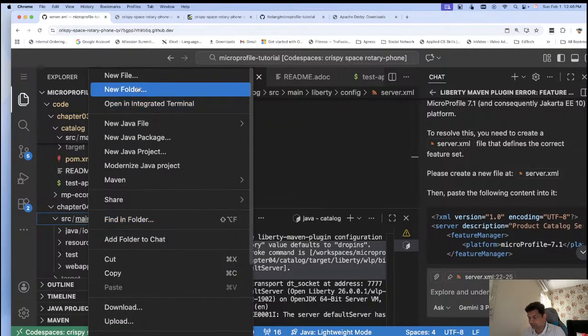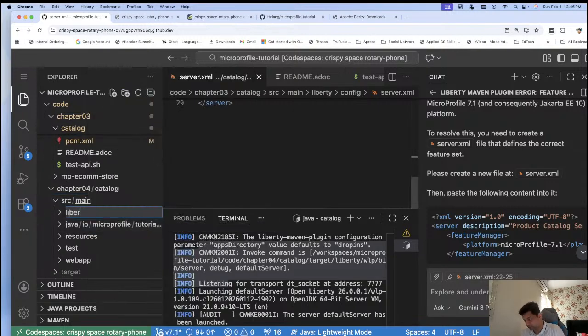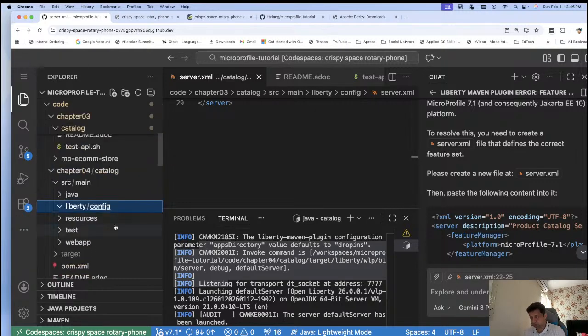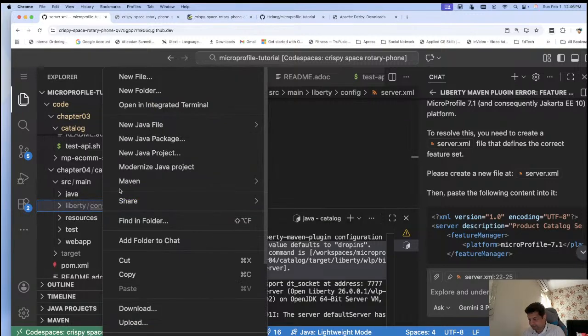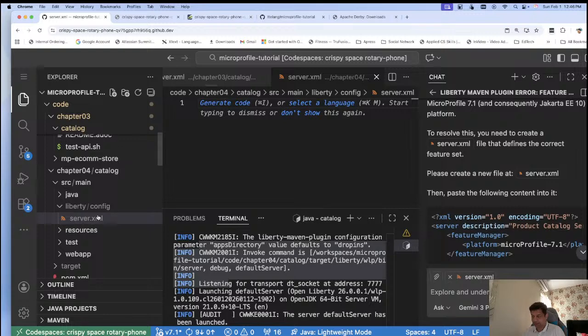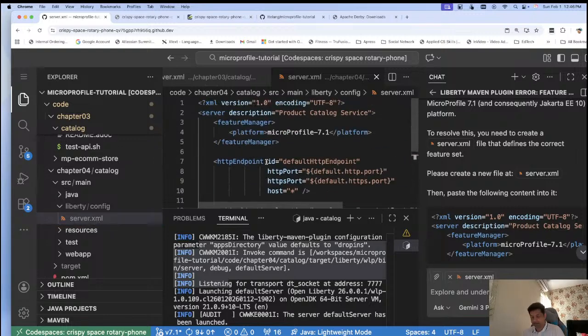So let's create a new folder, liberty, config, and within this we should create a file which is server.xml, and in this file we should have this code.